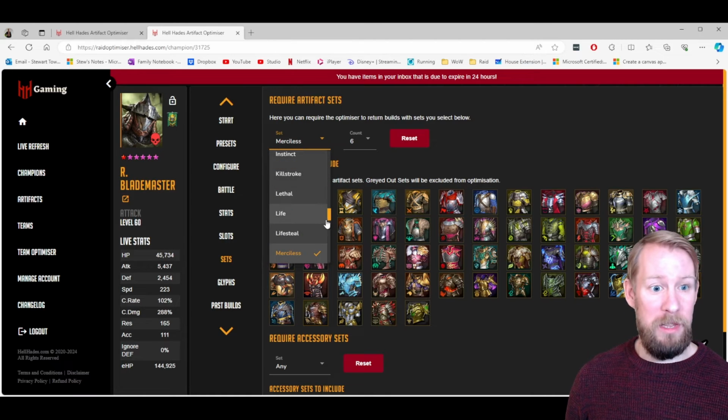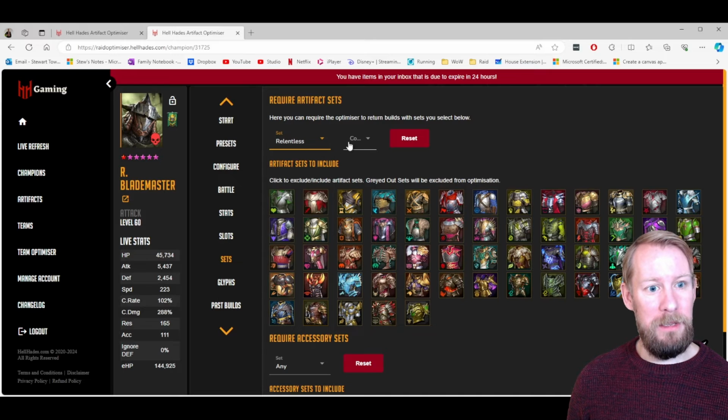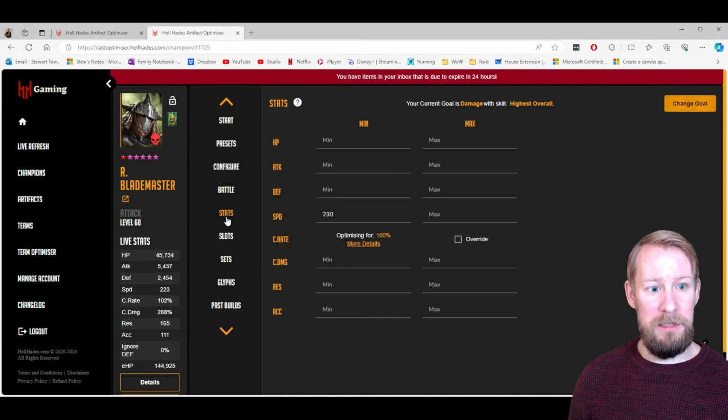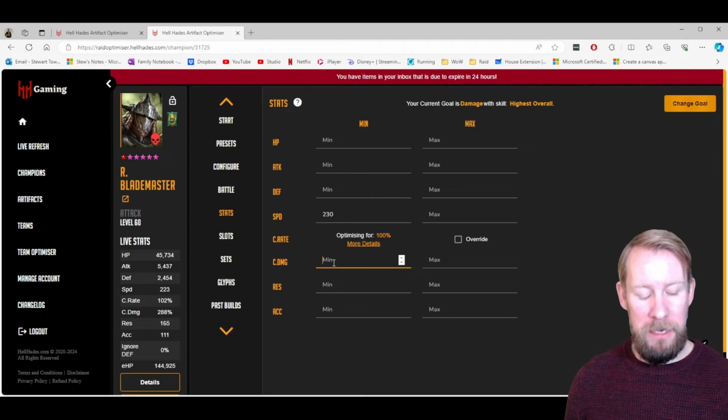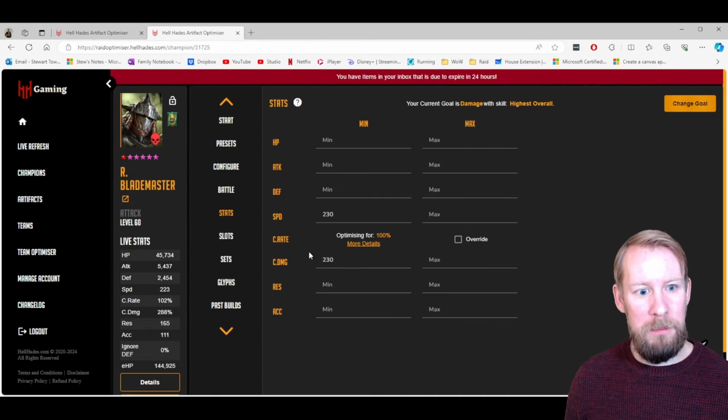Now, one thing that I did think about doing was running him in Relentless, which I'm still not sure might be the best option. So let's have a look at what we could do in Relentless. So we're going Relentless, 230 speed. I'm going to go a minimum of, for me, I still feel like 230 is the minimum crit damage that I would want on him. He doesn't need accuracy.